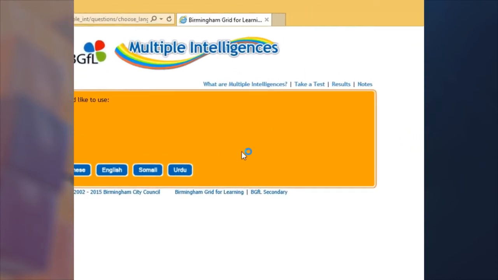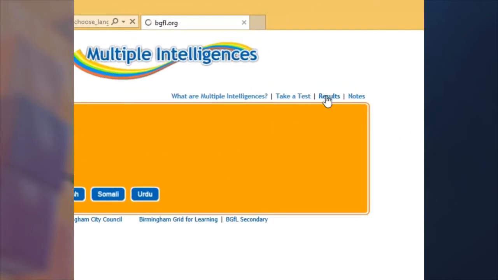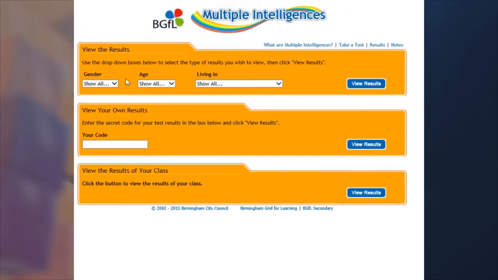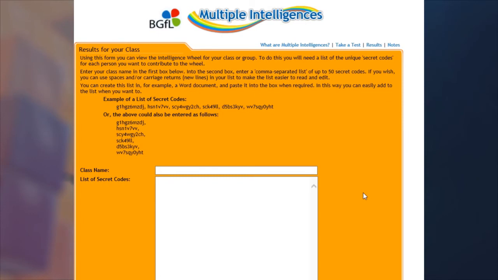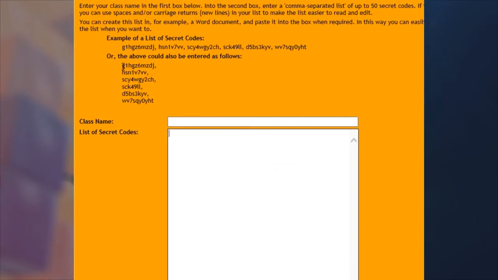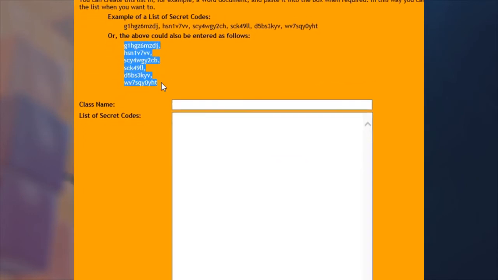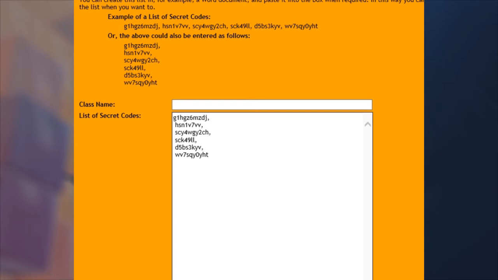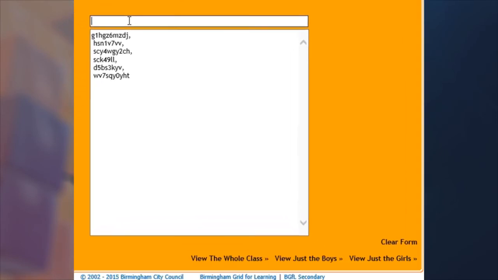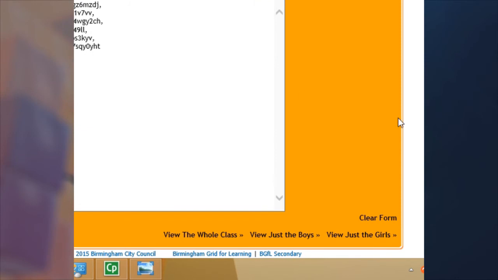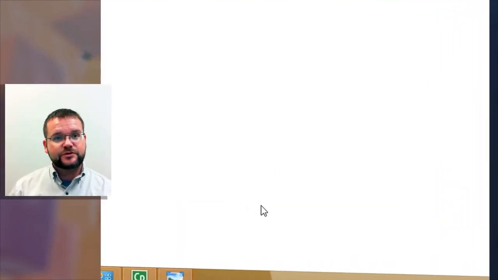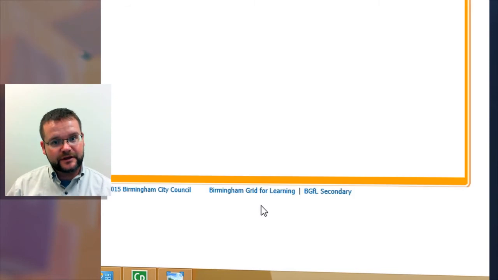But here's what's really excellent about the site. It gives a results option here, and what you can do is create a class result. So, on the bottom here, view the result of your class. If you go into view results, you can take all the codes from your students. So as an example here, I'll copy what they have and just put in test here and view the whole class. It'll give us a visual of everybody in the class.